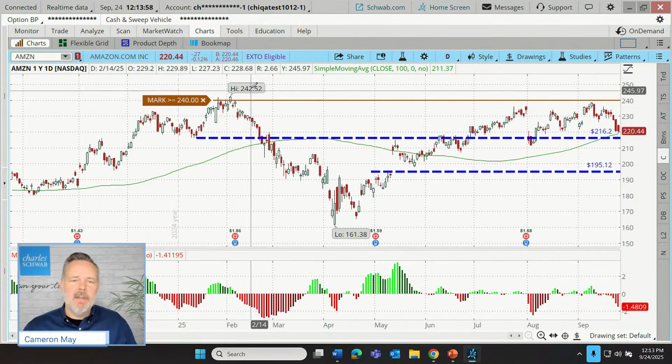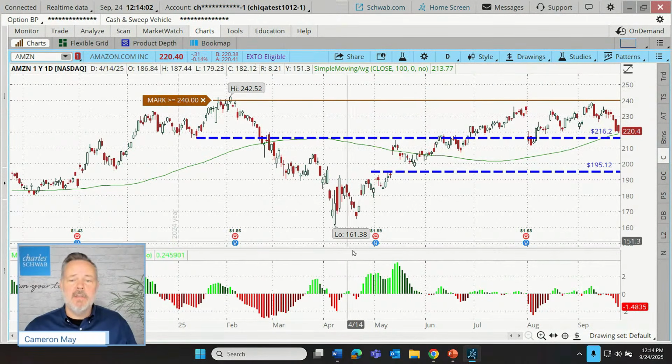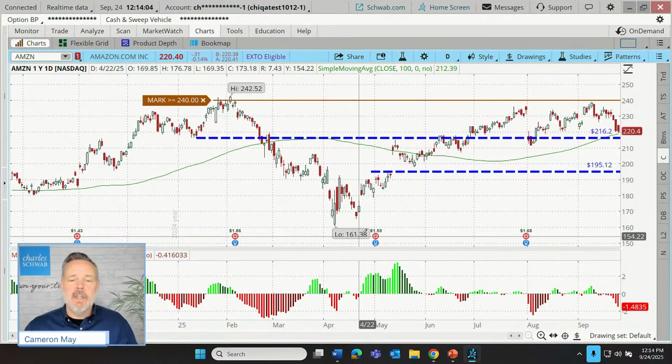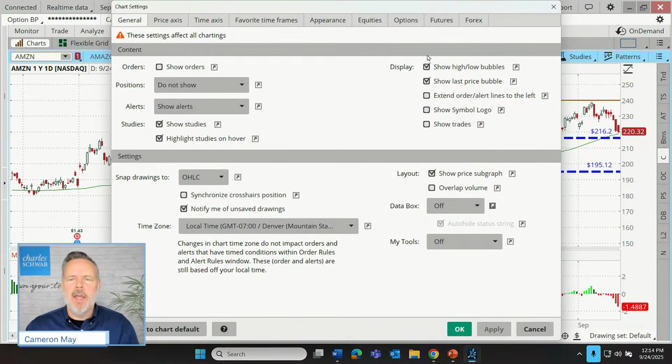Now what I see here is it tells me there's the 12-month high, $242.52. There's the low, $161.38. And that it's considered a study, but it's a tool here on the chart settings. I'm going to leave that one on, okay? It's going to serve a different function a little bit later.